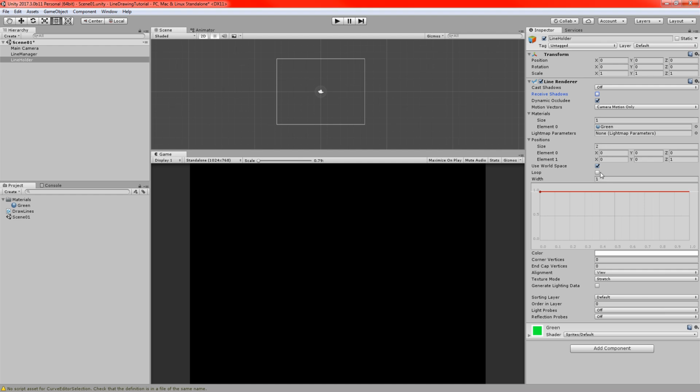Let's see, what else do we have here? Use world space. Yeah, I'll do that. It's 2D, so it doesn't really matter. You can loop the line, so you can tell it if you've got more than one point, because that's a cool thing about line renderers. They don't have to be just point 1 to point 2. You can have many different points. You can actually loop them if you turn this on, and I'll show you that working.